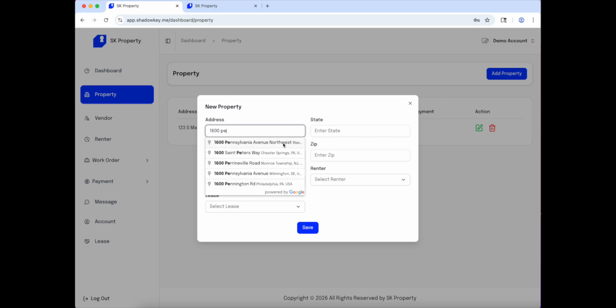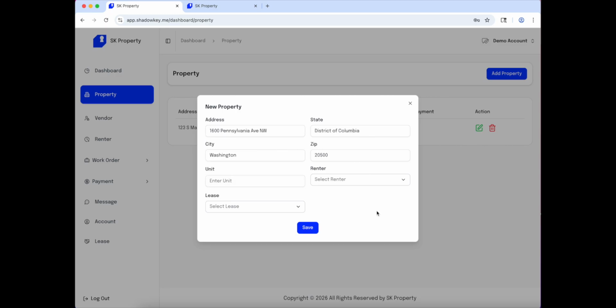Let's start here with 1600 Pennsylvania Avenue in the District of Columbia, and that's actually the White House, right? And then you can select a renter here, but if you don't have the renter or lease, you can just hit save.